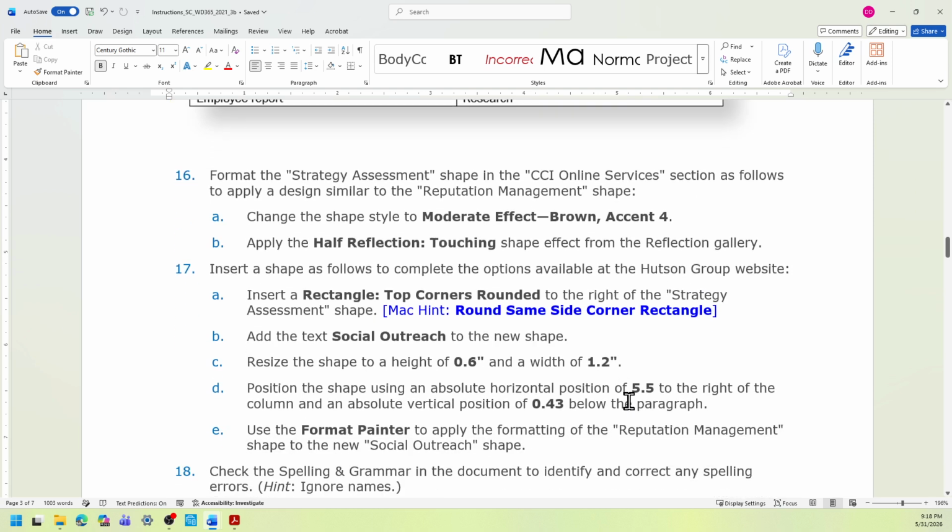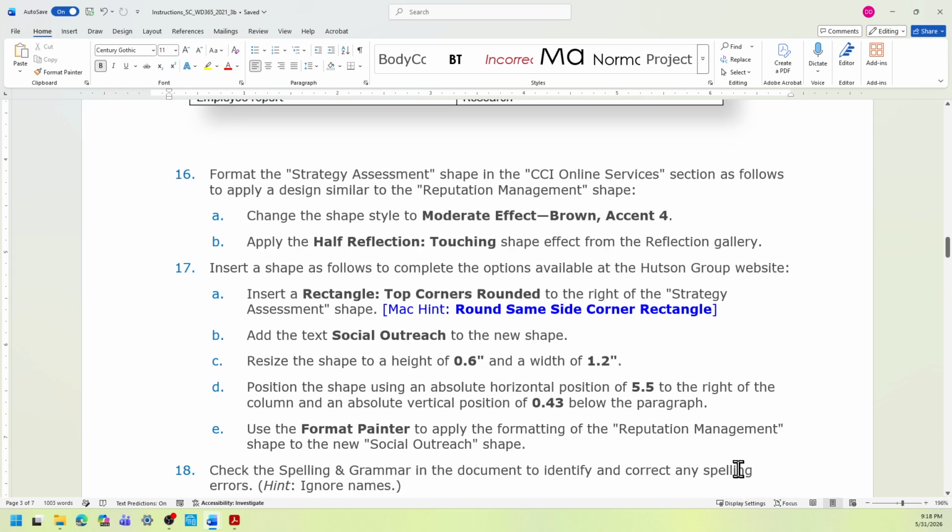All right. So we are now on step 16. This time, format the strategy assessment shape in the CCI online services section as follows, to apply a design similar to the reputation management shape. So letter A, change the shape style to moderate effect, brown accent 4. And then 16B, apply the half reflection touching shape effect from the reflection gallery.